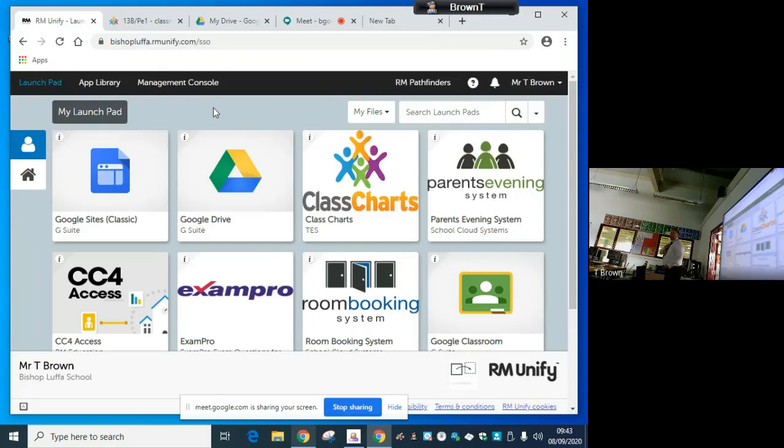Once I've opened RM Unify, I have a tile in front of me called Google Classroom. Do you already have those tiles in front of you or not? No? Do you know how to access tiles? Do you ever get this type of screen come up when you log on to RM Unify? Do you know how to put a tile into your Launchpad, or do you just go there and search for it? It just comes up for you, does it? That's fine, so we won't worry. If it automatically comes up for you, that's great. James, are we all right? Yeah, all good. Tom, we okay?